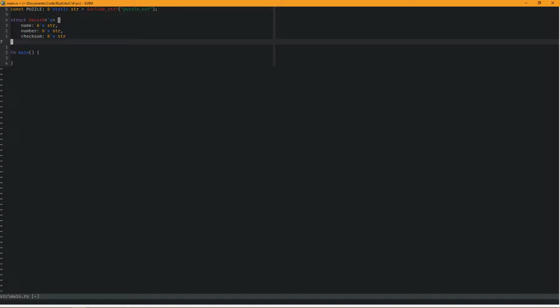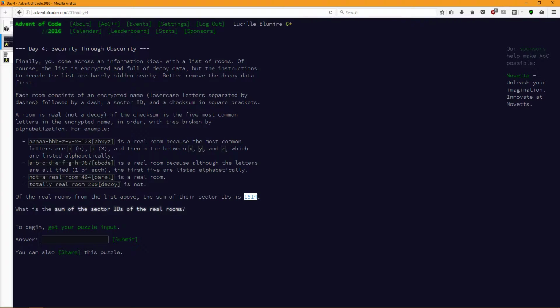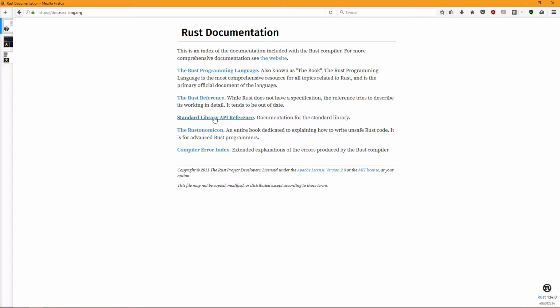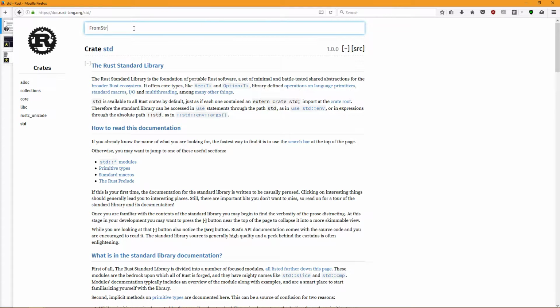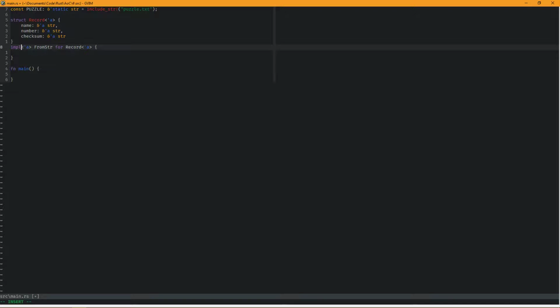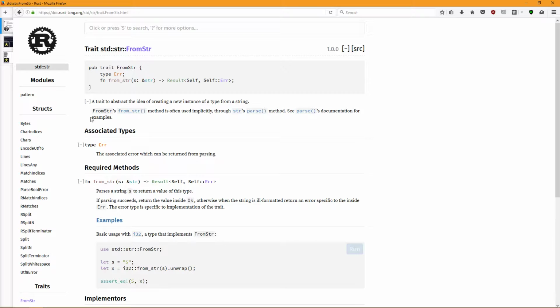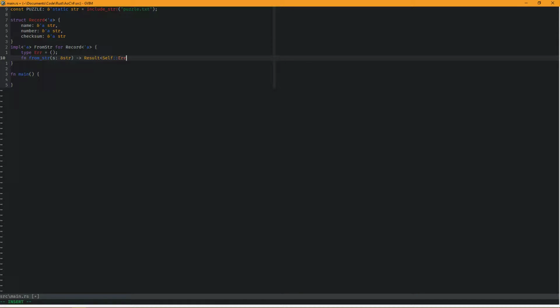Okay, and so now what we'll do is implement From for Record tick A. What's From string look like? From str equals from string. You know what? Yeah, there we go. It's a reasonable way to write that.